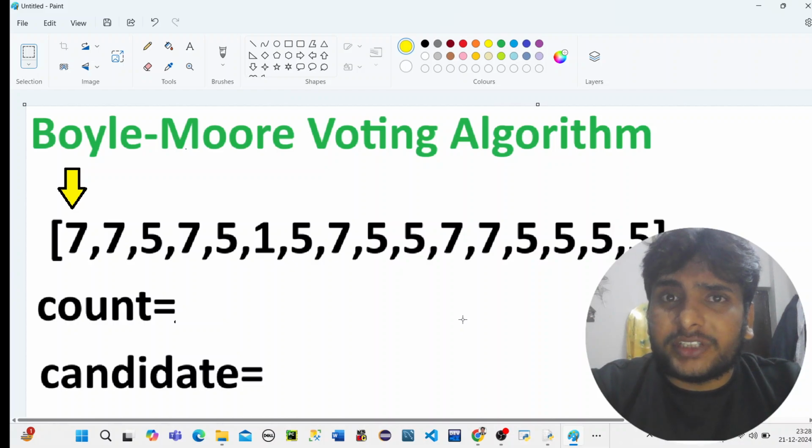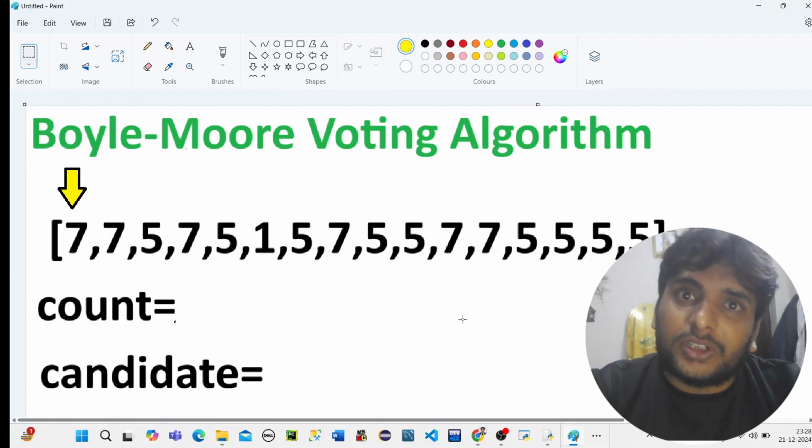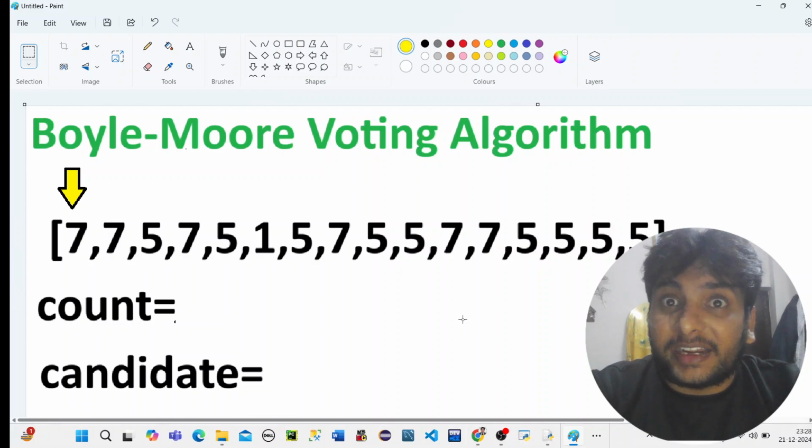But we need to check whether it is satisfying the condition or not. So what is the condition it has to satisfy? The condition is n by 2. So in total, 16 by 2 is 8. The count must be more than 8. So 5 is occurring 9 times, which means 5 is exactly satisfying the condition.